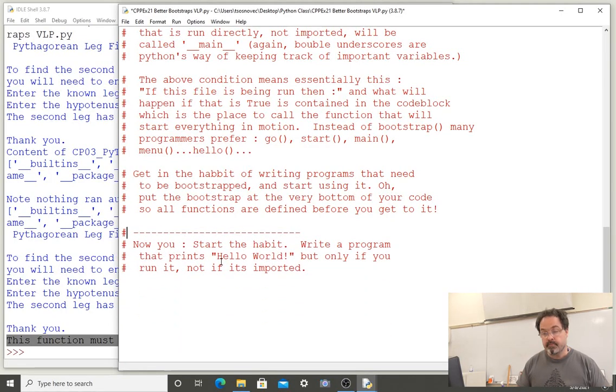Now you start the habit. Write a program that prints hello world, but only if you run it, not if it's imported. And you can test to see if your program is working if you have a second file that imports the hello world file that you wrote, to test it in that way. Have fun.